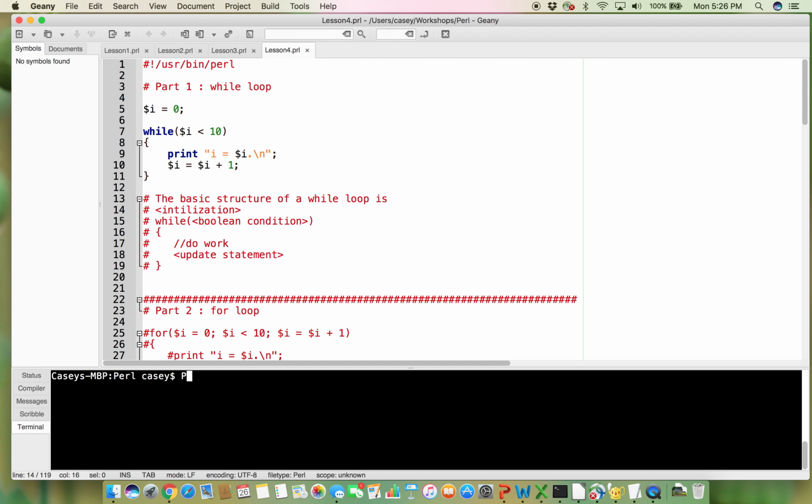So if we run this, this is in lesson 4.perl, and the link to this lesson is below in the comments. So if you're following along, let's execute this and see what happens. And it's exactly what we thought would happen. We get I equals 0 all the way to I equals 9. So that's the basic idea of a while loop.